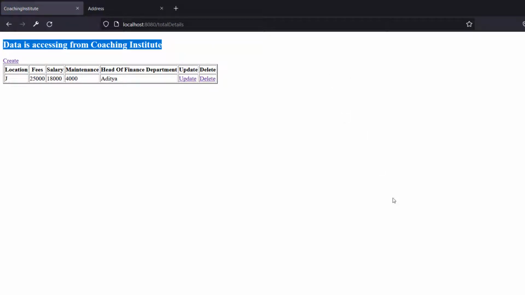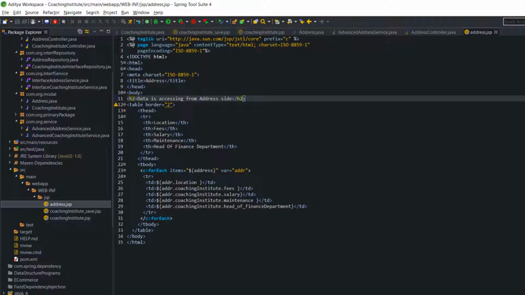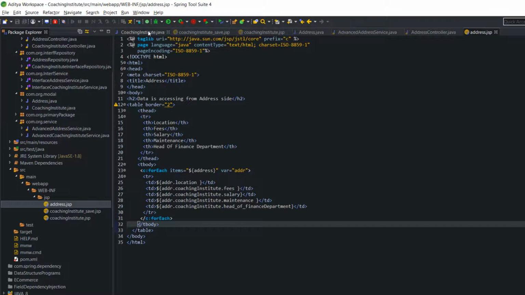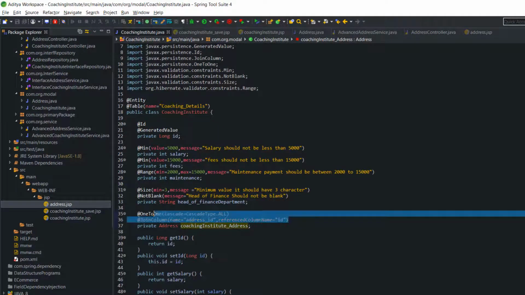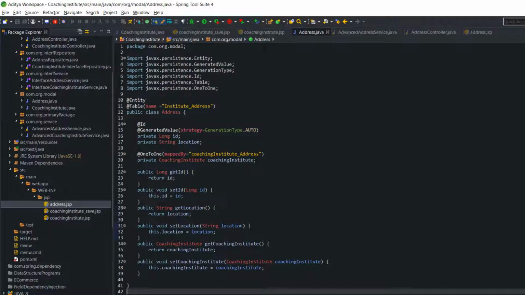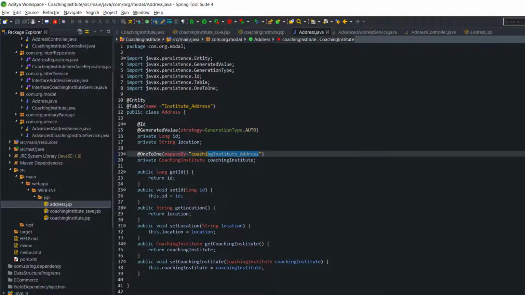So we have seen how to implement unidirectional mapping, and if I want to go from one model to another model and save the data, I'm going to use cascade. There are different types of cascade, but I have implemented create, read, update, delete, all the operations. So I've used cascade type all, and if I want to access the data from both sides, bidirectional, then in that scenario I've just used mappedBy coaching institute address. From there it is mapping, and I can access the data from both sides. So we have seen the work of one-to-one, unidirectional and bidirectional, both sides.